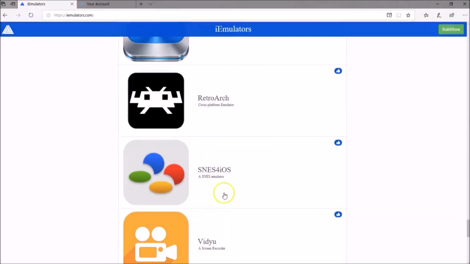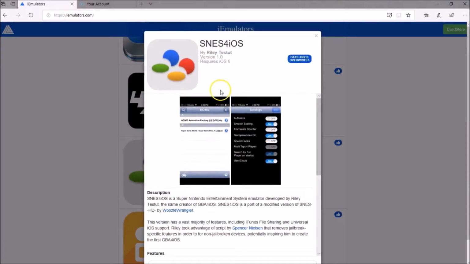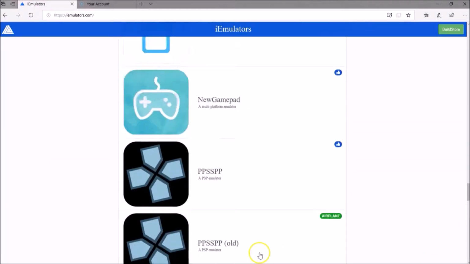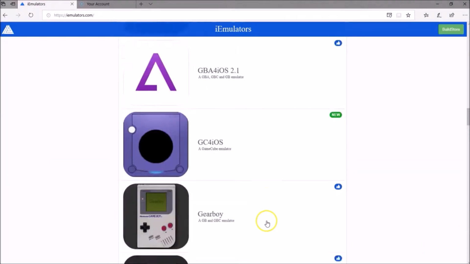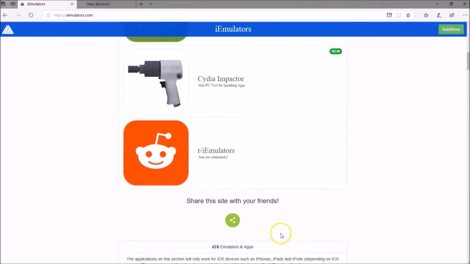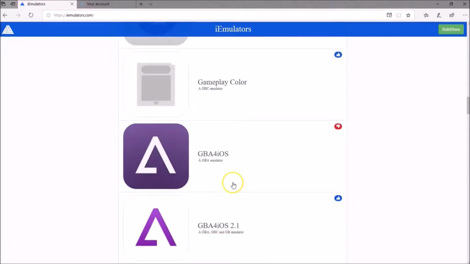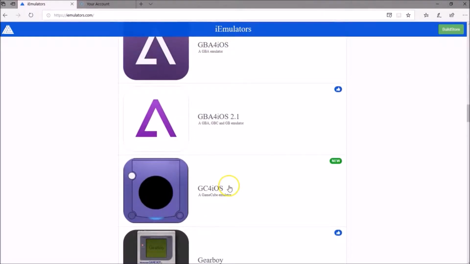Anyway, SNES for iOS is an old version of it that isn't that great, so don't try it. And then this is a screen recorder. So that's pretty much all the ones that you can get for iOS. There are many other ones you can get for Mac and PC, but these ones are specifically designed for iOS and also Android too. Some of these are also designed for Android.